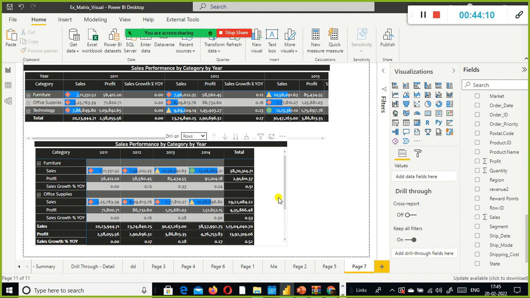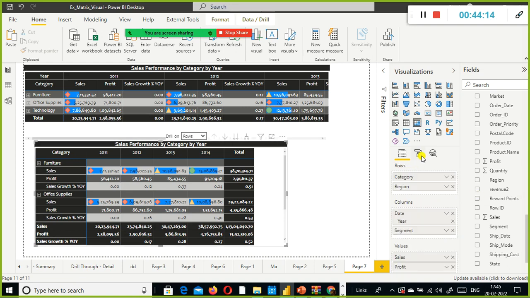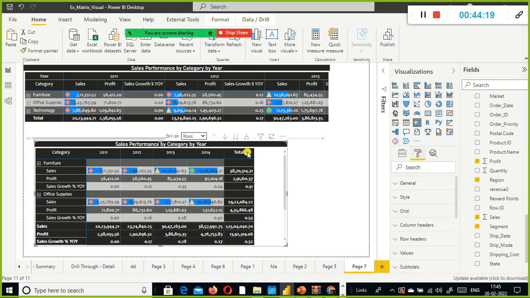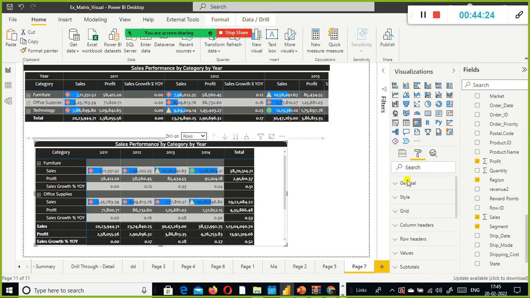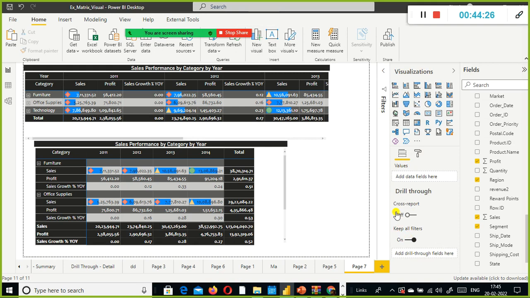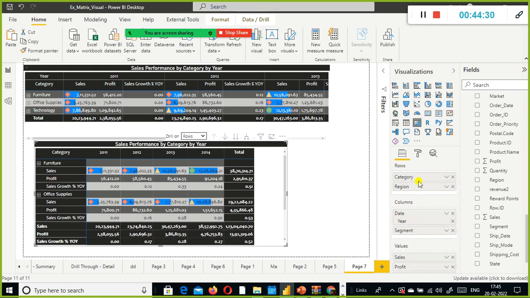Okay, so this is one of the awesome features that is available as part of formatting, the stepped layout. So what is the stepped feature? I was talking about three different features. One is the stepped feature. What is the stepped feature? Here I just disabled it. One second, let me select this.